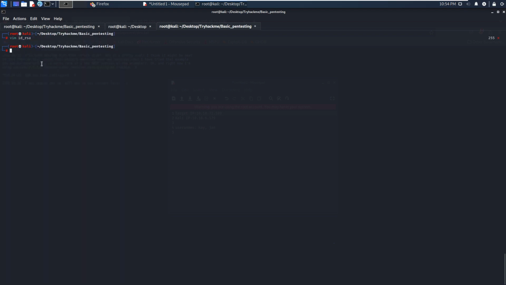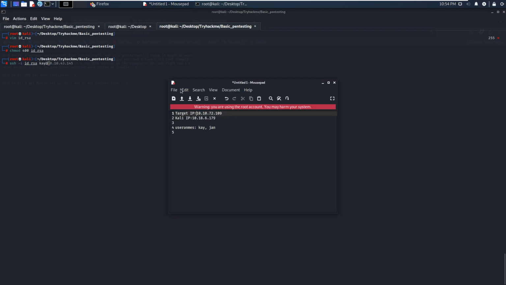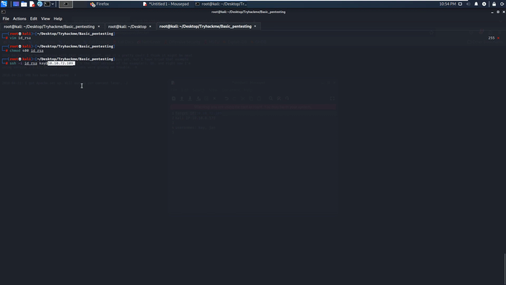In order for us to use this private key, we need to change the permission first, otherwise you will get an error. We can chmod 400 or 600. Okay, it's done. And then we can use ssh and use the option -i to specify the private key and K and the IP address of the target. Press enter. Yeah, we need to supply the passphrase for this private key.